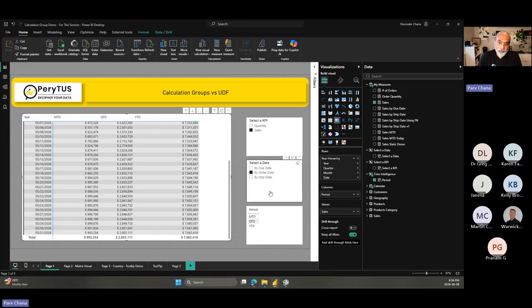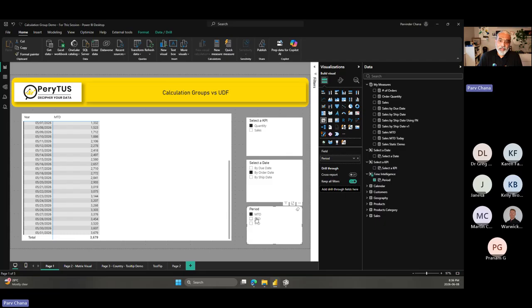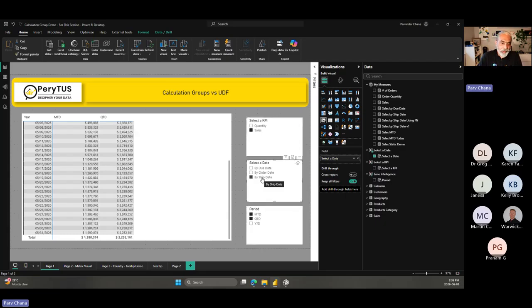Now I have a little more flexibility. I can see quantity and sales by any period. If I make this a slicer, I can see only MTD, or only QTD, and I want to see sales by ship date. It's already, I think, 3 slicers and 3 calculation groups and 1 function, which can be the 4th slicer here as well: how you want to see MTD, QTD, up to today or completed month. I think it becomes pretty dynamic.